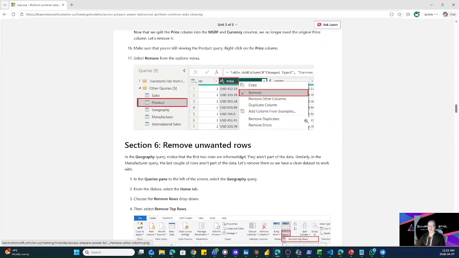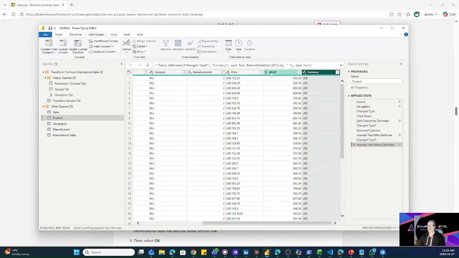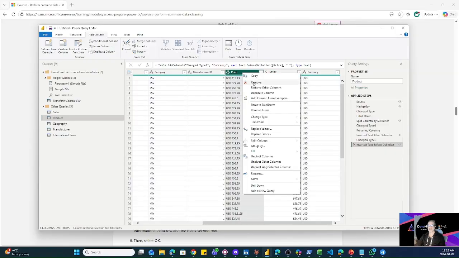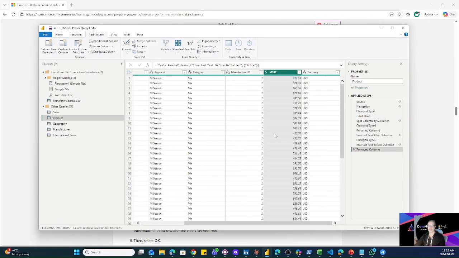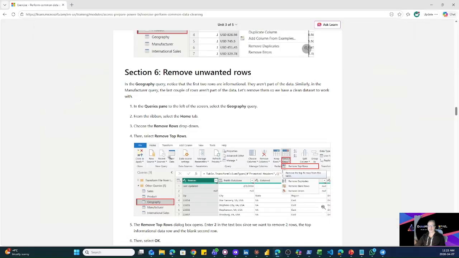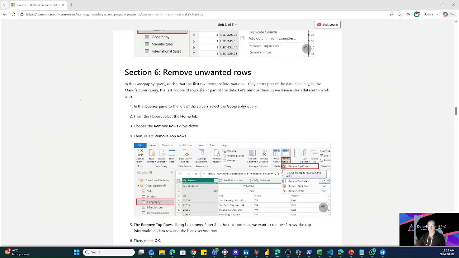Now we don't need price anymore. We already covered it. We split it and we're done. So price, we right click, remove. Boom, gone. An even cleaner table. Now we're done with products.